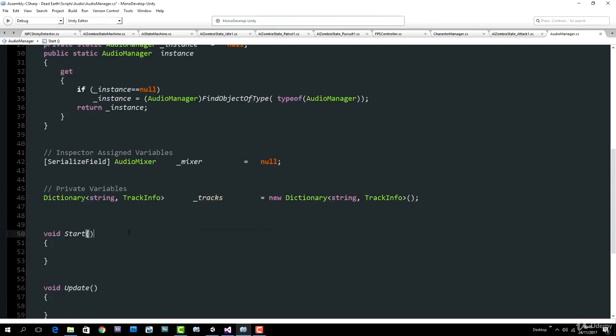My audio manager is also going to be a Don't Destroy On Load object. That is to say that it will not be destroyed when a scene is loaded. This is quite important because eventually we're going to add an audio source itself to the Audio Manager game object that can be used to play music.